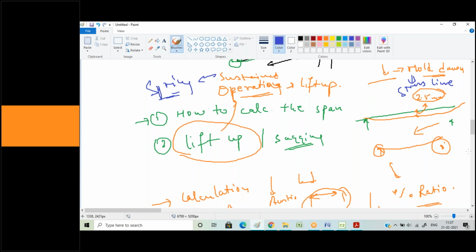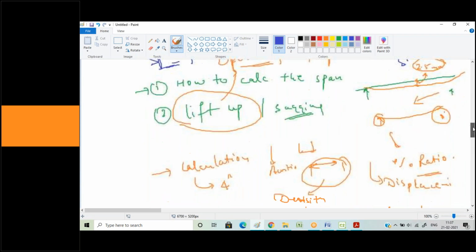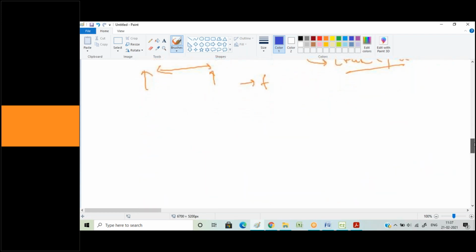So is your doubt clear over here, whatever you were asking about span, lift up and sagging? Yes, sir. I hope it's 100% clear. Okay. Any other person who's having any doubt regarding this?